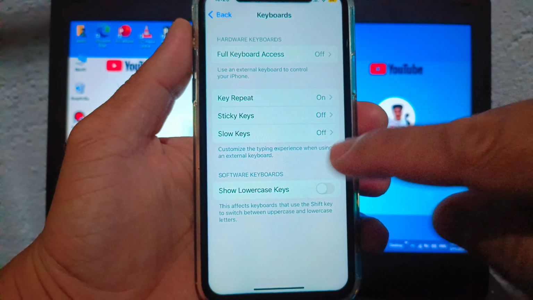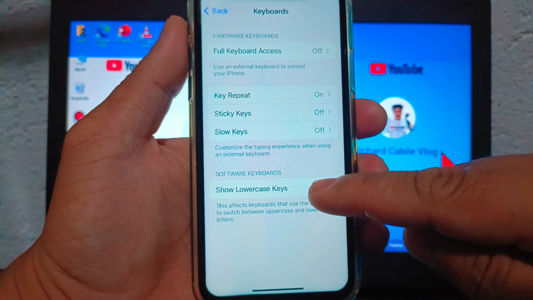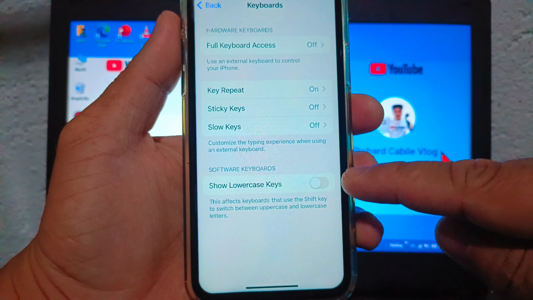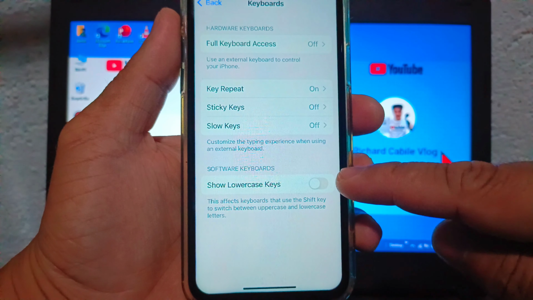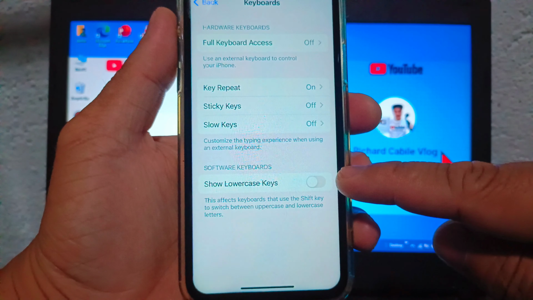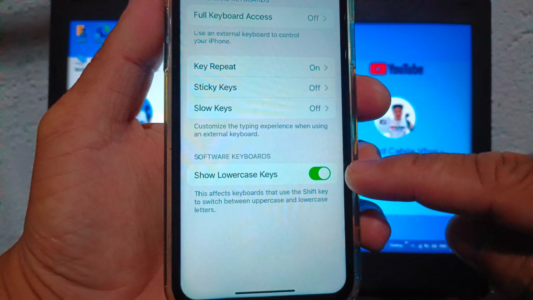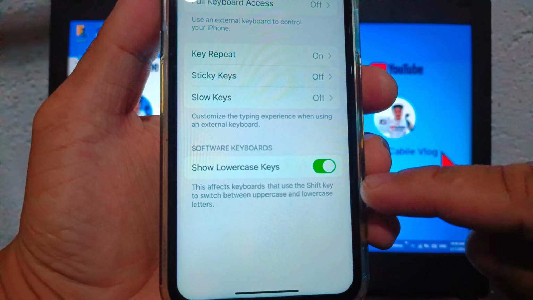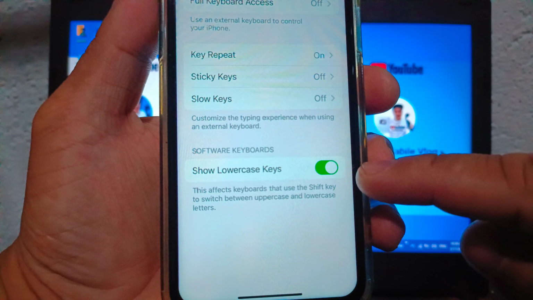Here in Keyboard, below you can see the software keyboard, and you can see here the Show Lowercase Key. On the right side of this, you can see the switch button. To enable the Show Lowercase Key, all you have to do is switch on the switch button on the right side. If this is turned on, this affects keyboards that use the shift key to switch between uppercase and lowercase letters. And that's it. You have successfully enabled it.